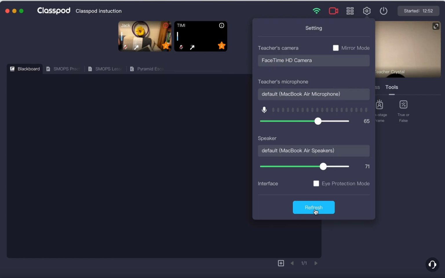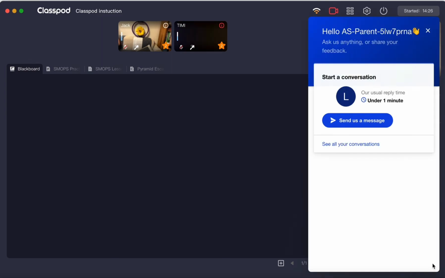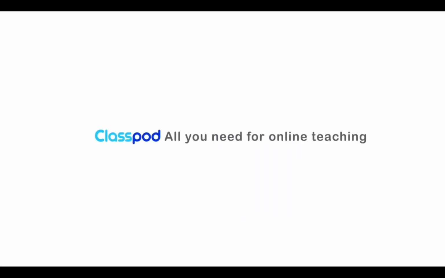Refresh. If you encounter network problems, click the refresh button to refresh the classroom to solve the problem. There is a classroom help portal in the bottom right corner of the classroom that provides real-person online assistance. If you have any problems in the classroom, you can use it to ask for technical help. The staff will usually get back to you within minutes.